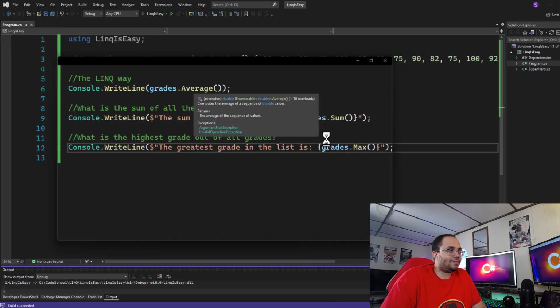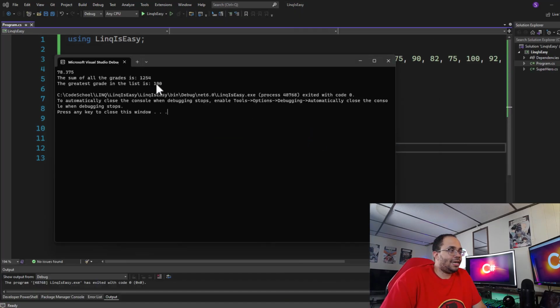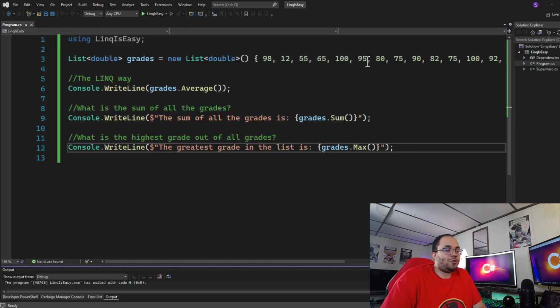All right, let's run it. Grades.Max. Okay, it's 100, right? There's no other higher than 100. Now the cool thing is that it doesn't really matter where 100 appears in the list. There are two 100s, but Max doesn't answer that question. 100 is the biggest number. It doesn't matter if it occurs 5 times, 10 times. If it occurs at least once, it's the highest number.